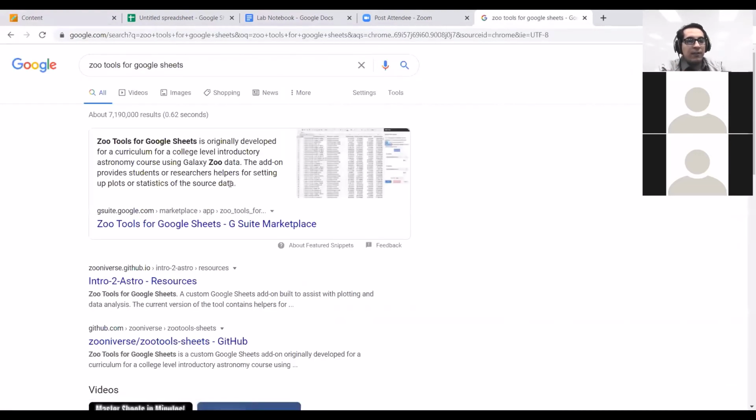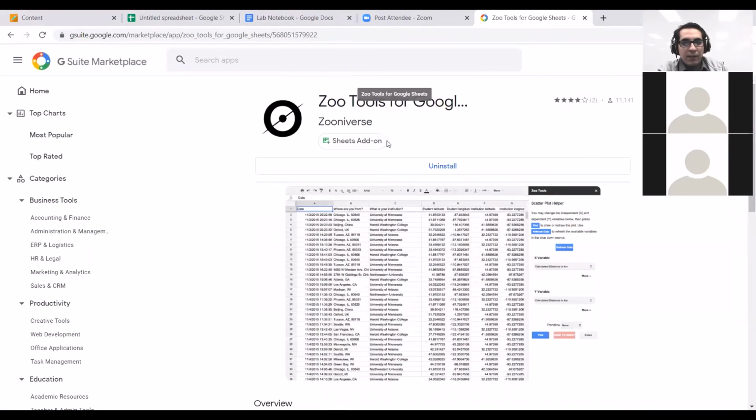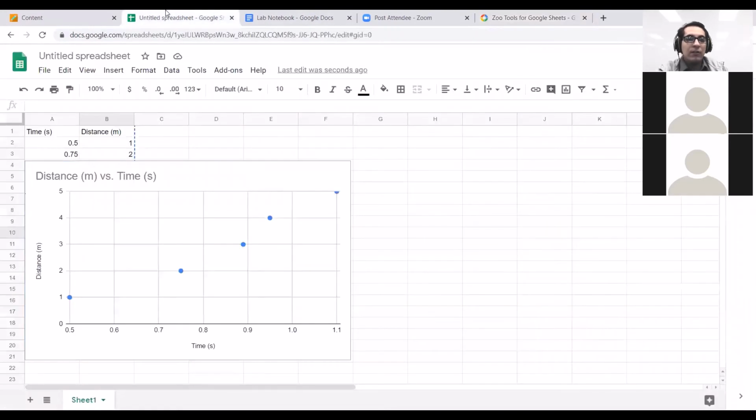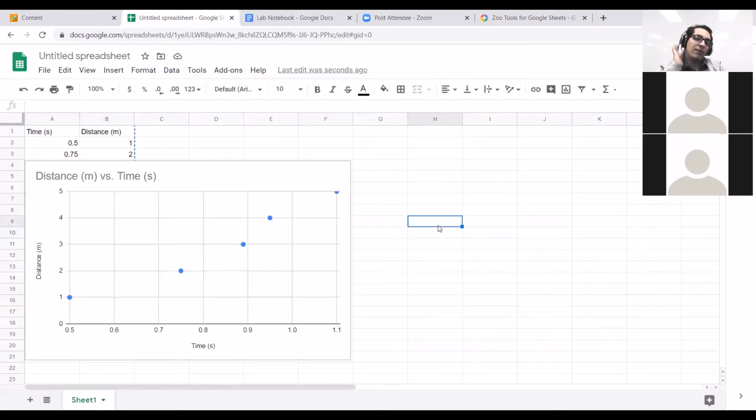I'm just going to Google this, and it'll take me to the Google Marketplace here. You get to this point and you can install this. I already have it installed on my Google Sheets, but you can install it and add it to your Google Sheets. Once you do that, it'll be under add-ons, ZooTools for Google Sheets. This just helps us with certain types of graphing, and we'll be playing around with that in the first week. Part of your pre-lab activity is making sure that you have ZooTools installed on your spreadsheets before you come to class.